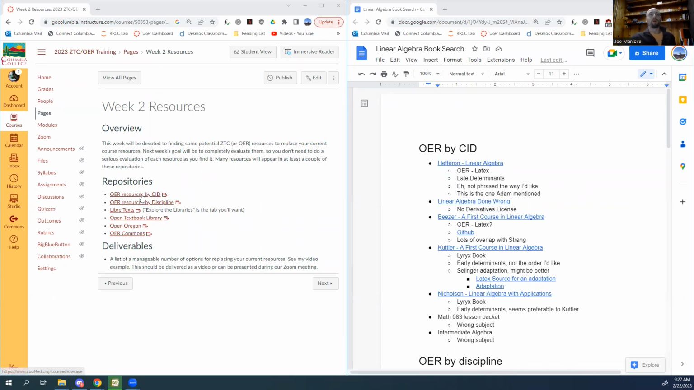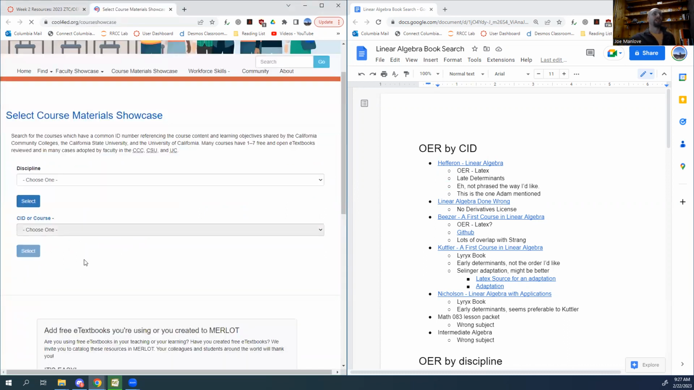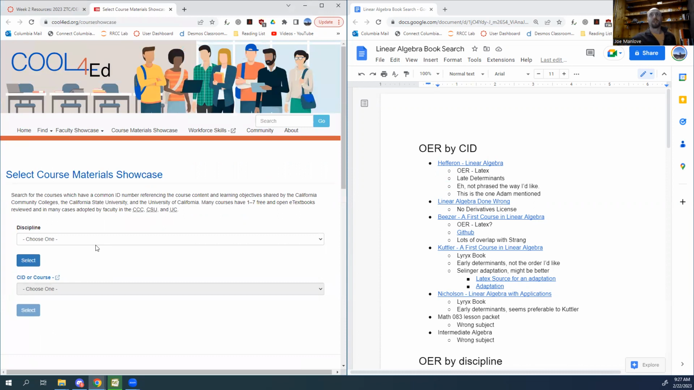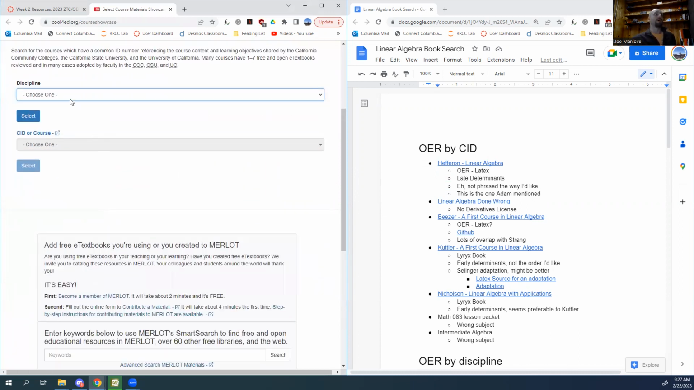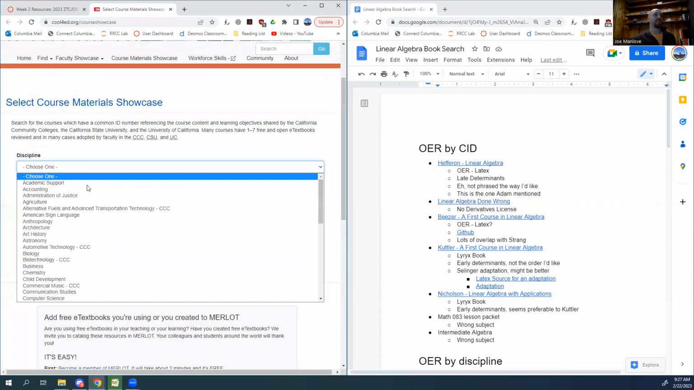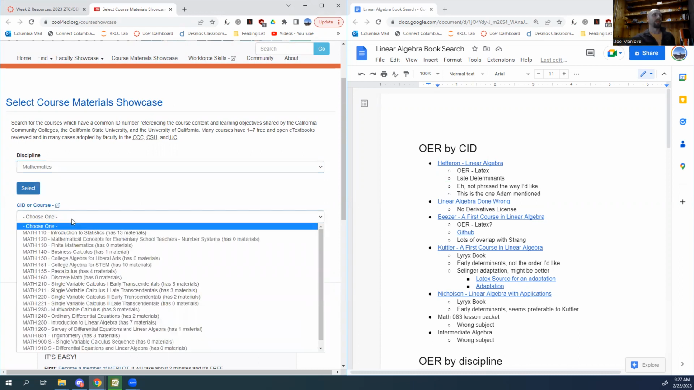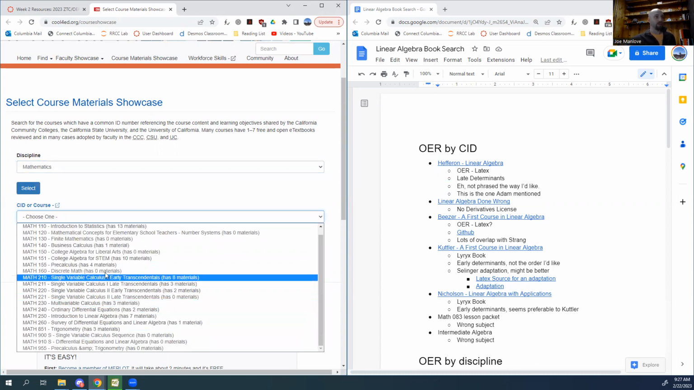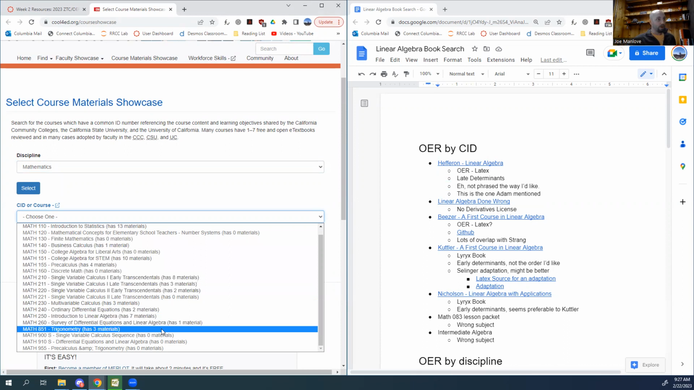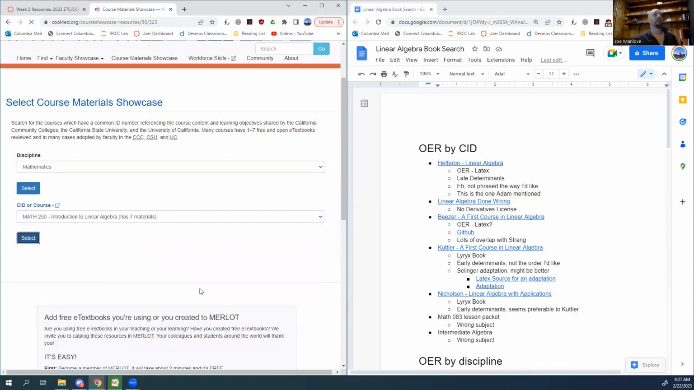Let me just grab one of these. So I'm just clicking on each of these. They've all got kind of different navigation. You'll find a lot of resources overlap in each of them. In this one, this is the by CID. So here I'm going to select my subject and select the course I'm after. So I'm after, where the heck did linear algebra go?